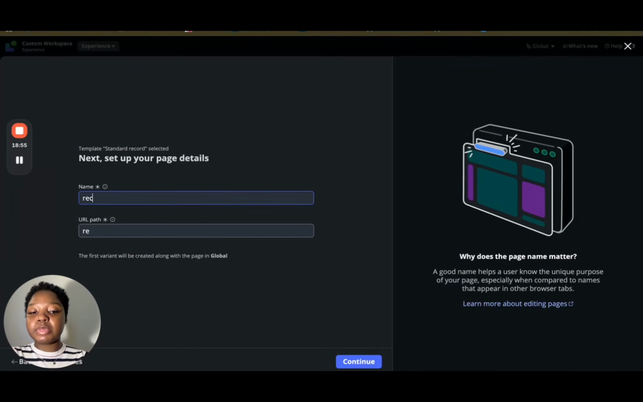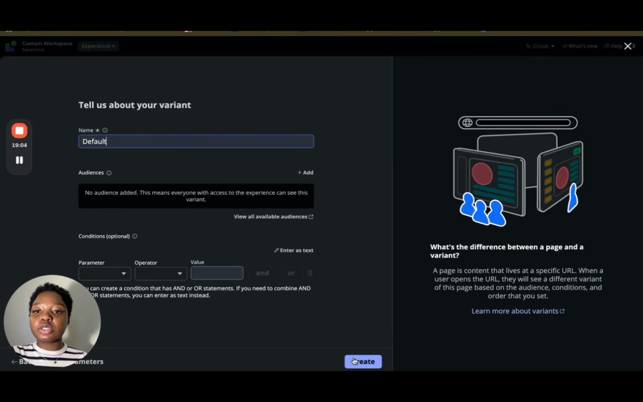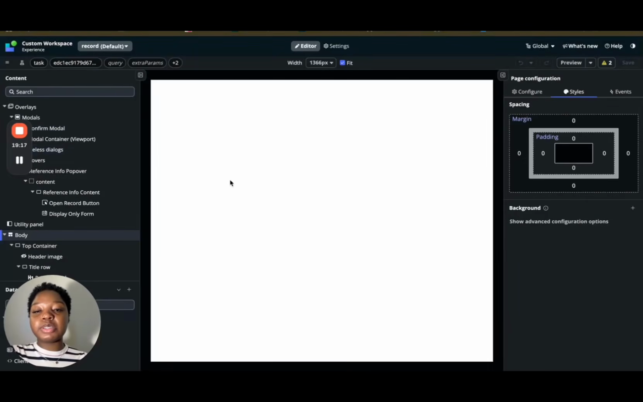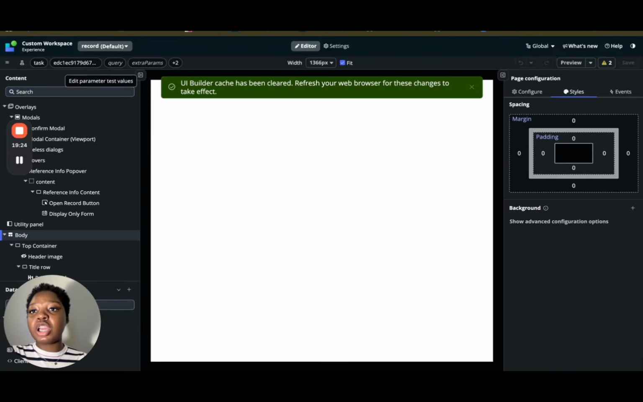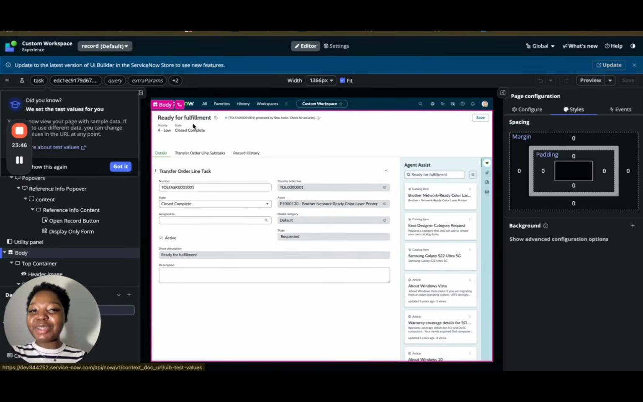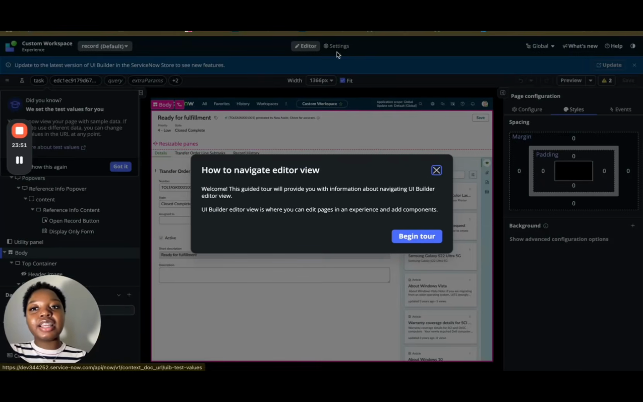I am going to name this as record. So UI Builder recognizes that this is a record page. These are the required parameters, table and sysid. Select looks good. Sometimes when we get a blank page like this, what we can do is we can clear the UI Builder cache and just reload, and we should be able to see it. Okay, here we are. Look at our standard record page template.